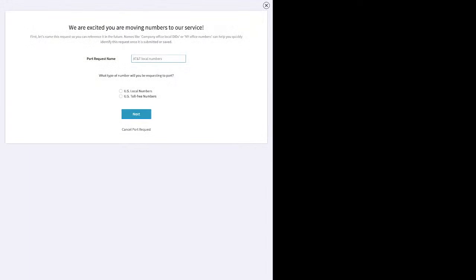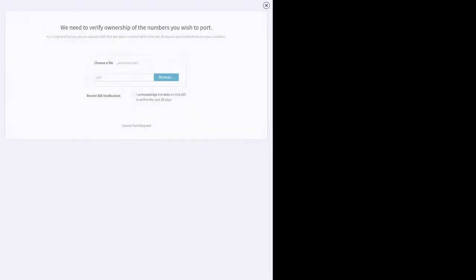All right, buy numbers, local or toll free, just adds new numbers to your spare number list. Port is just moving a number from one carrier to another, right? So generally speaking, say you're moving from AT&T to VirtualPBX, that's why you would start this program or process, to move a number to your account with us. You give it a name, choose local or toll free, and click next. It then asks you to upload a PDF of your most recent bill from your current carrier.